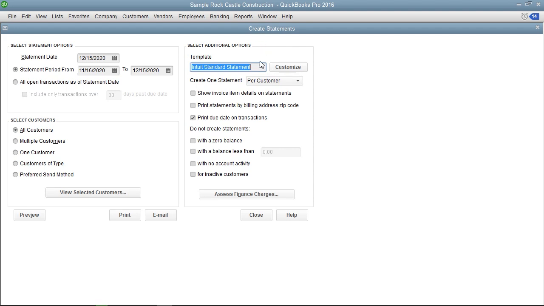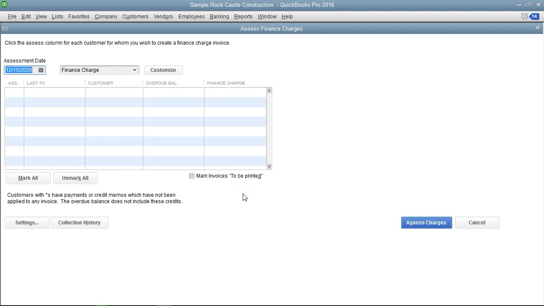To assess finance charges, click the Assess Finance Charges button within the Create Statements window to open the Assess Finance Charges window. Here you will assess finance charges on any customers and jobs that are marked with a check mark. You can remove the check marks from checkboxes of customers and jobs to whom you do not want to assess a finance charge. The finance charges are shown in the rightmost column.